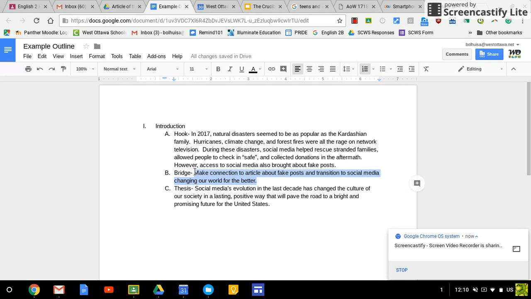So I just wrote that I want to make connections to the article about fake posts and transition to social media changing our world for the better. So I didn't actually write out what I'm going to say in my essay, but just a quick blurb about the idea that I'm going to use. So I basically have my hook, an idea for my bridge, and then my thesis, which is social media's evolution in the last decade has changed the culture of our society in a lasting positive way that will pave the road to a bright and promising future for the United States. So in this paper, I'll be arguing that social media is A-okay.